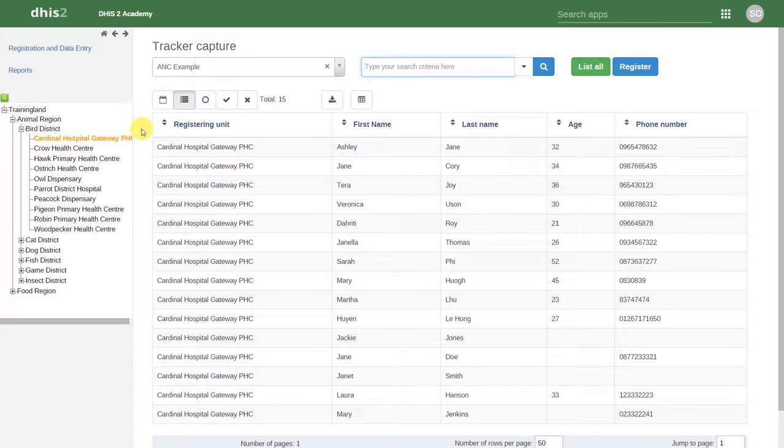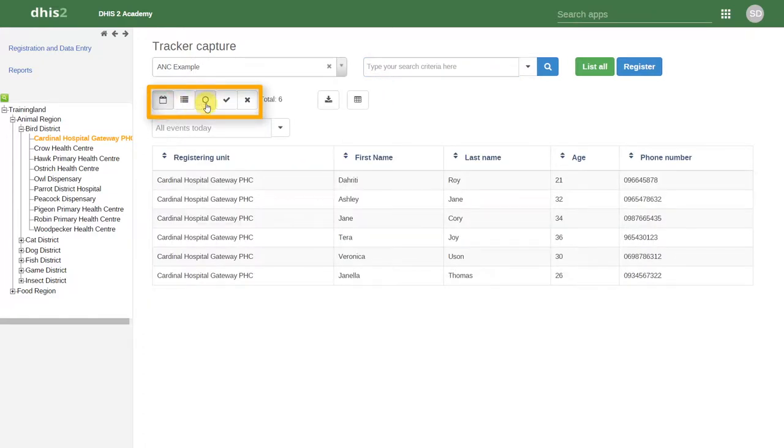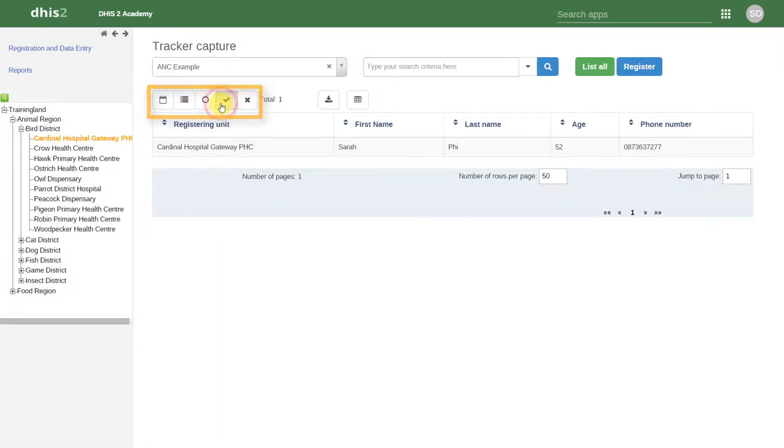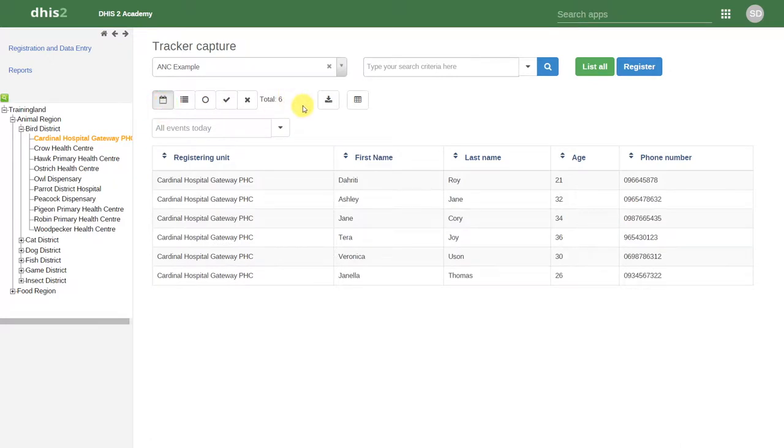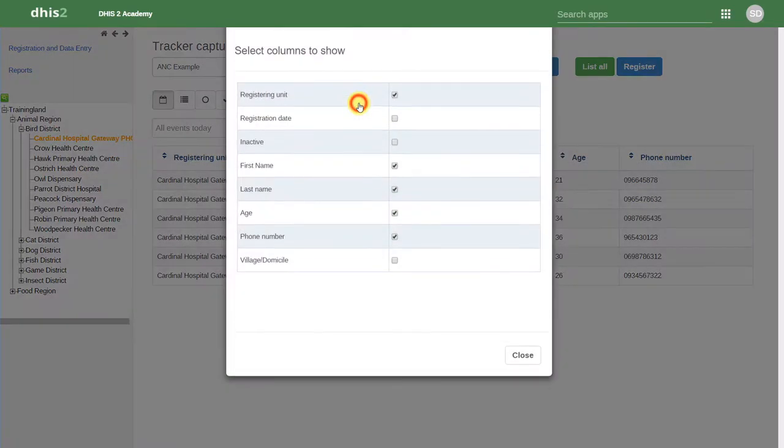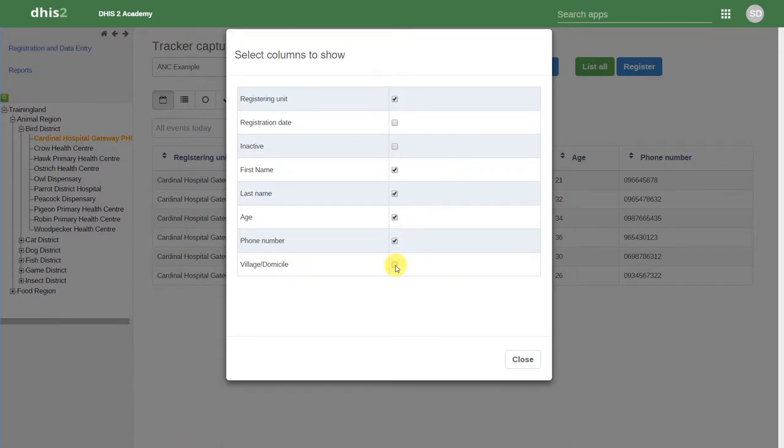In our demonstration, we used the antenatal care example, which has some users that are already registered in DHIS2. We can filter these users on the initial Tracker Capture page by using some of the pre-made filters that are already available. This filters individuals based on their status within the health program. We can also download this list of users by using the download button. Lastly, we can add and remove different columns to this page by using the Show Hide Columns button.